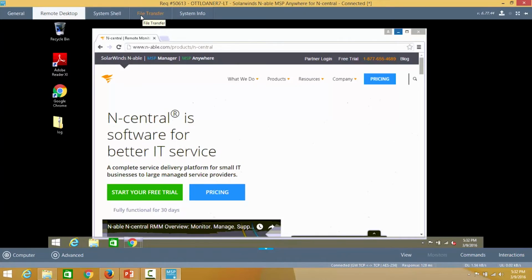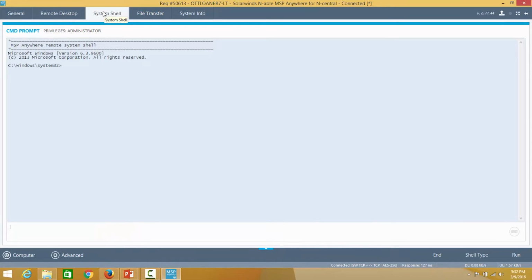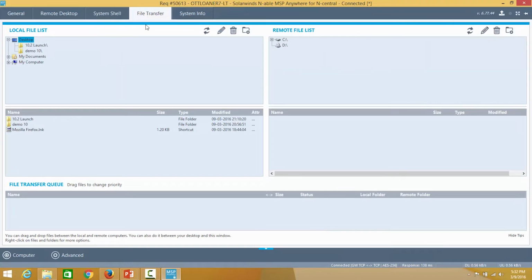Let's talk about some of the features in MSP Connect that are noteworthy and will help you do your job better. First of all, there's an integrated system shell. Second, there's a file transfer. This allows you to drag and drop files, copy files from your local system to the remote machine, or vice versa. Great for log analysis, and of course, publishing fixes.